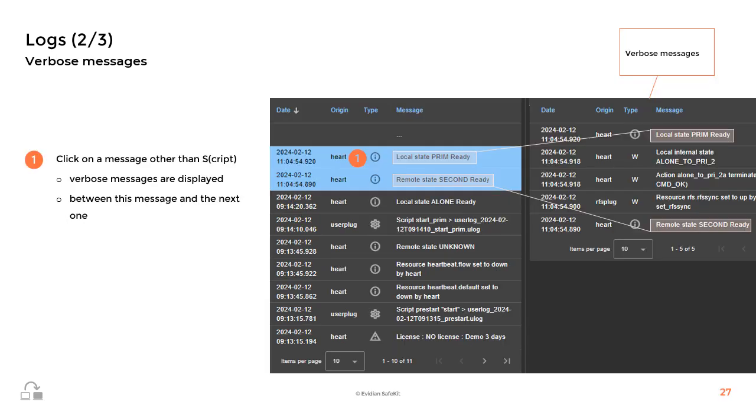Let's explain how to view verbose messages in the module logs. As shown in the figure, when you click on a message other than a script message, the console will display verbose messages between this message and the next one on the right side of the panel. This feature allows you to gain a deeper understanding of the events and actions that have occurred within the module, providing valuable insights for troubleshooting and analysis.